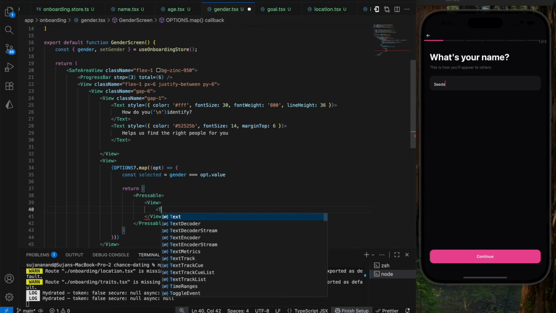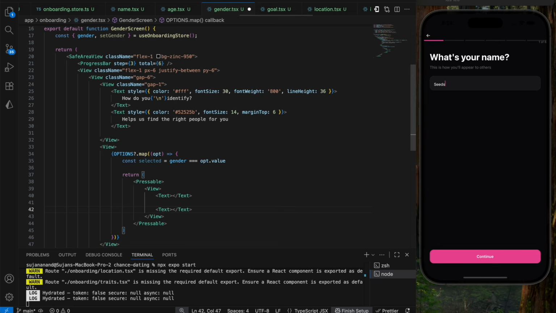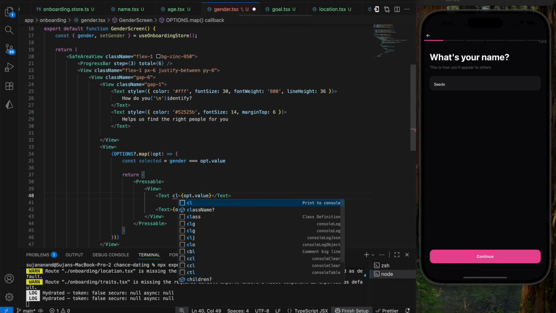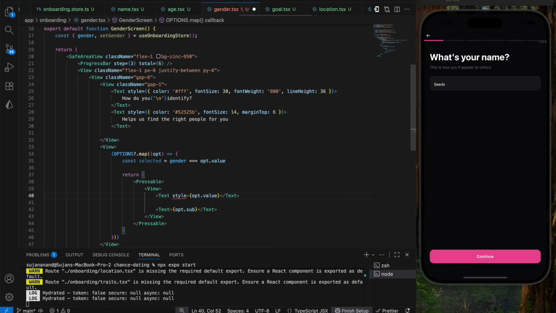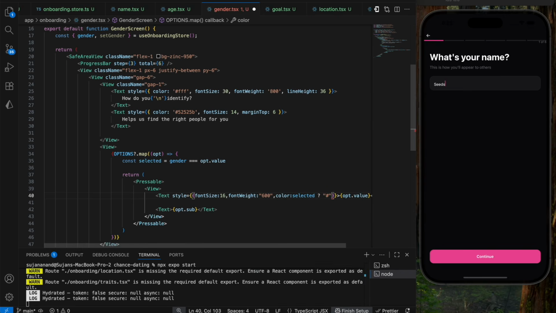So I'm going to say View, Text, and we're going to have one more piece of Text as well. So this is going to say opt.value, this is going to say opt.sub. Let's style this out. So className for this, or we can directly try to give some inline styling. It's going to have a font size of 16 and a font weight of, let's say, 600. Pass on the color. If it is selected, I'm going to have this color code, that is F9A8D4.